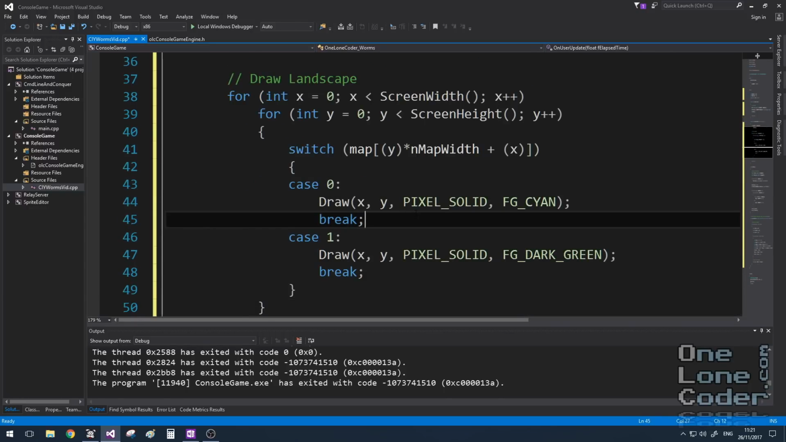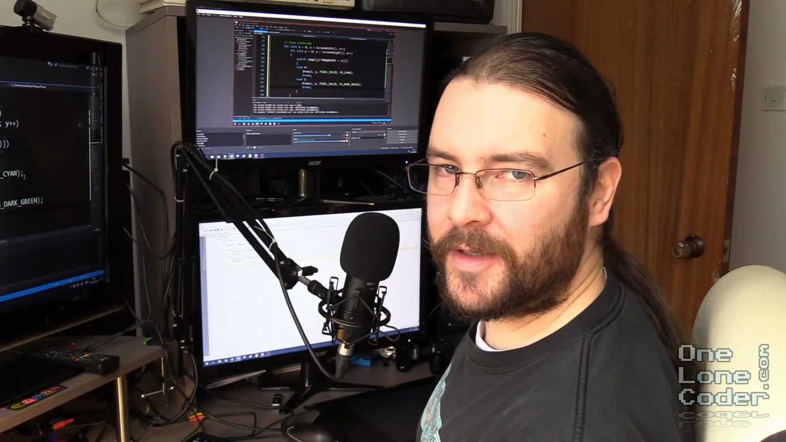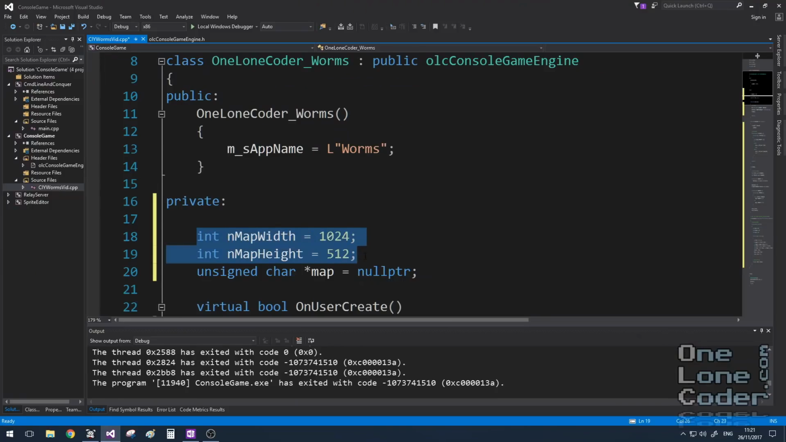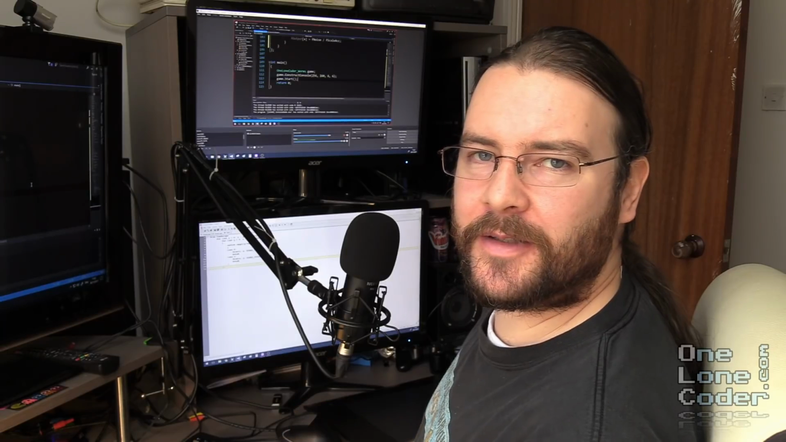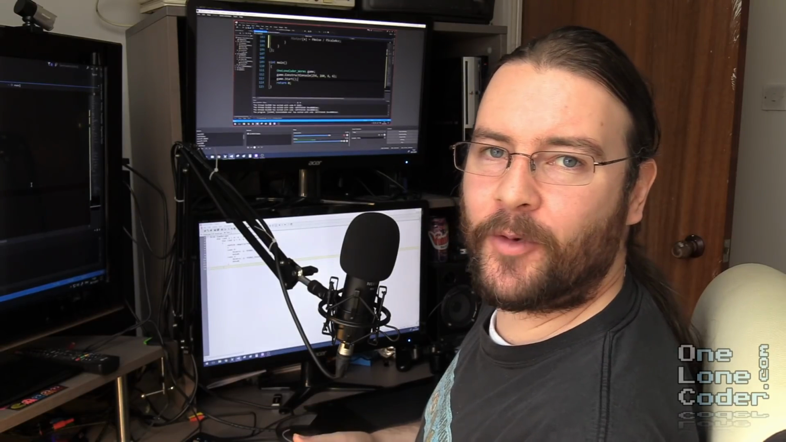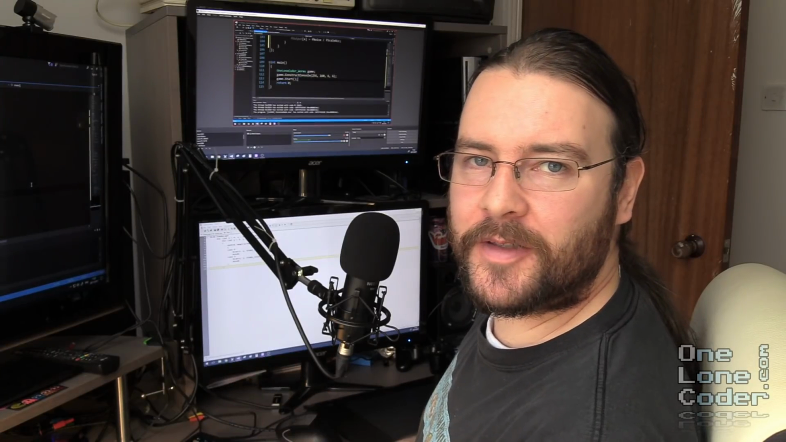Drawing the landscape terrain is quite simple. I just iterate through all of the pixels on the screen, given by screen width and screen height, find the location in the map, and choose whether to draw it as sky or as terrain. But we're missing one important thing here. The size of my terrain map, 1024 by 512, is much larger than the size of my console. So I can't fit the whole map on my console display. I'm going to have to create a camera and some camera control code to choose which part of the map we display on the screen.